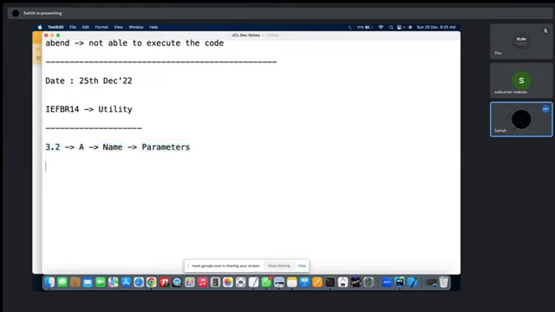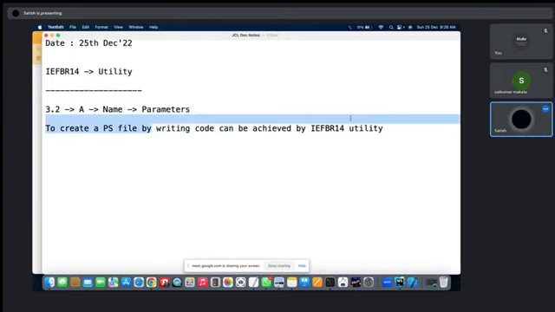To create a PS file by writing code can be achieved by the IEFBR 14 utility. This can be achieved by writing the IEFBR 14 utility. So how to write this IEFBR 14 utility? Let us see this syntax.